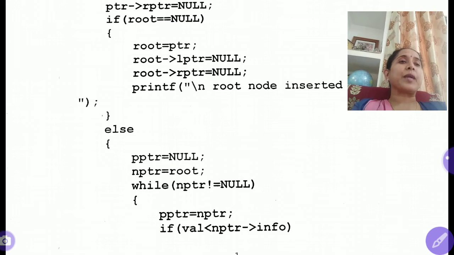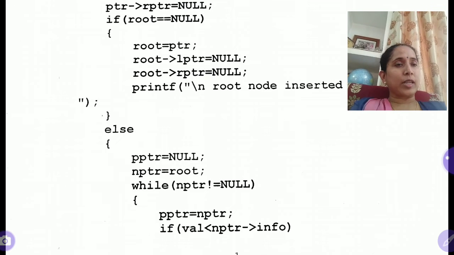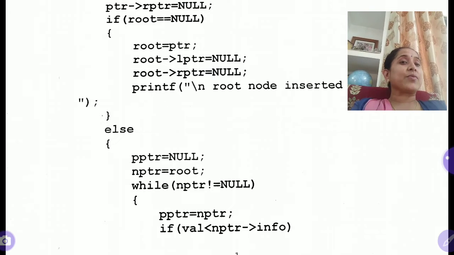Else का मतलब क्या हुआ, means the tree is already existing. If the tree is already existing, we take the use of PPTR जिसको null से initialize करेंगे, NPTR को हम root से initialize करेंगे, that is, this pointer is going to point to the first node of the tree. Now while NPTR is not equals to null, जब तक उसमें null नहीं आता, means we are not able to reach the leaf node, तब तक loop आगे चलता रहेगा.